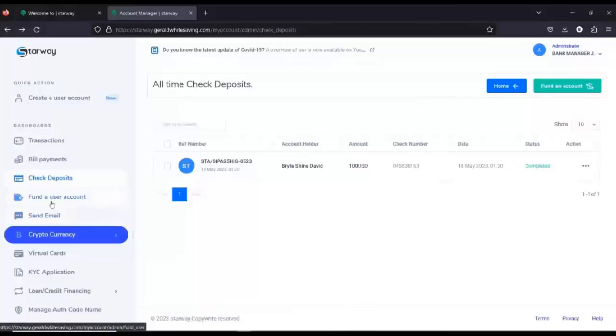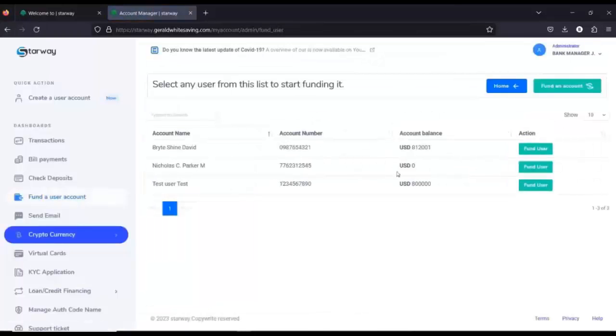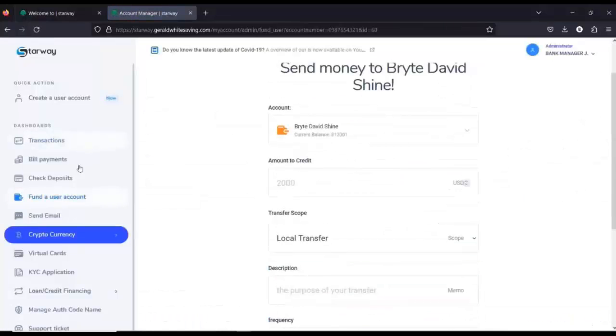So I will come here to fund the user account. This is the way you fund the user account. You select the user account which you want to fund, like you are crediting the account. I've showed you this before.